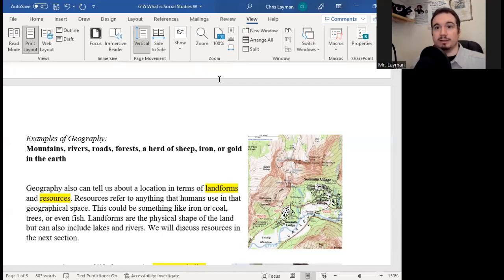This could include something like, if I'm in Los Angeles, pollution. It could include something like traffic. It could include something like having a lot of people in it. So wherever you're living is what your geography is. And it's going to be just a collection of whatever landforms or resources are in that area.